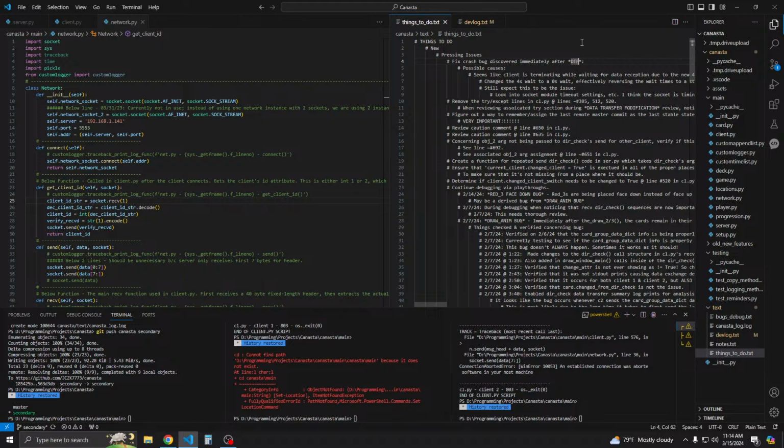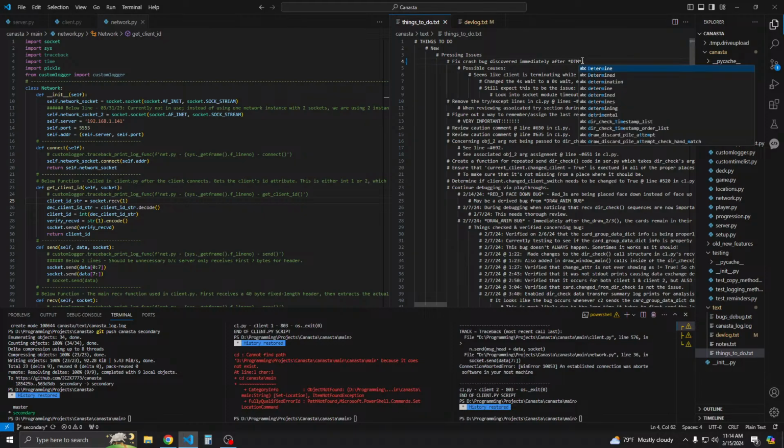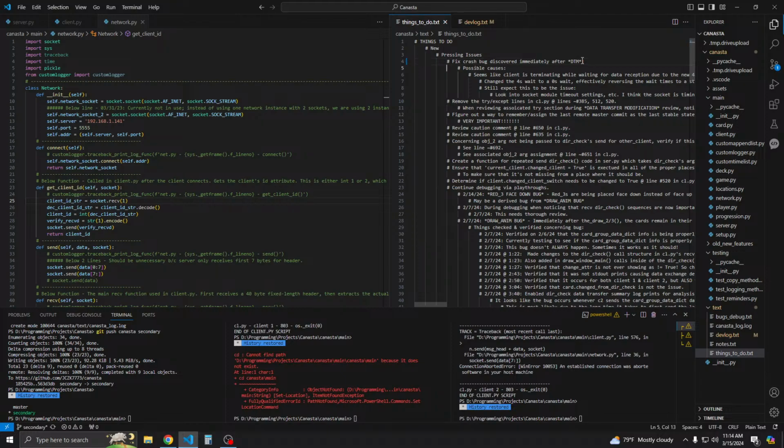What does the F stand for? Data transfer modification. It's not DTF, it's DTM. Idiot.